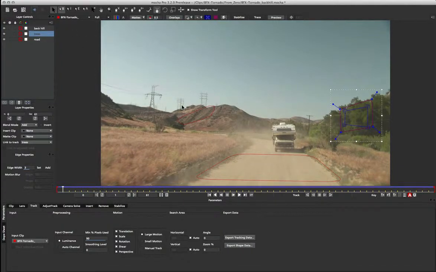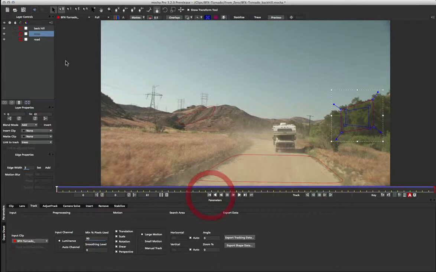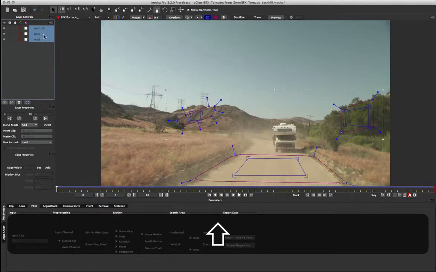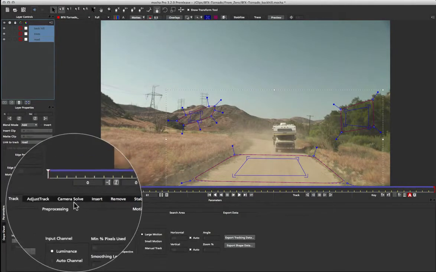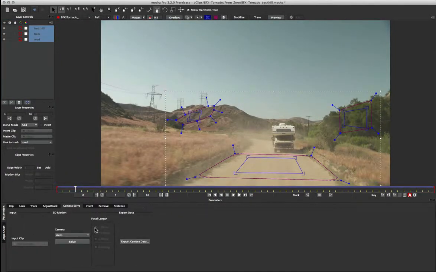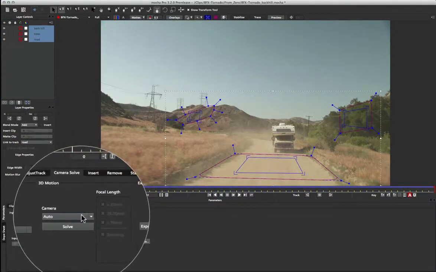So now that we're happy with the position of our surfaces inside the shapes, I'm going to now select all the layers and move across to the camera solver. So I'm going to select the back hill, hold down Shift and select the road to select everything, and I'm going to come across to the camera solver. Now, once inside the camera solver, we can see it's set to auto.